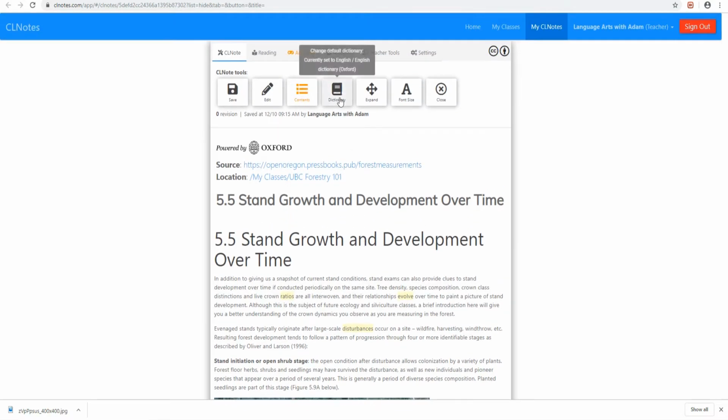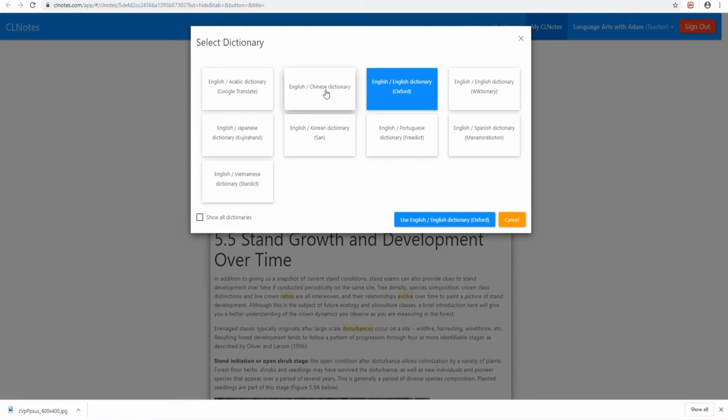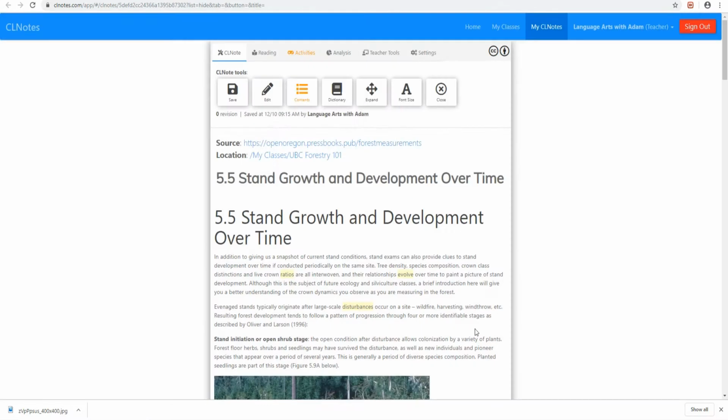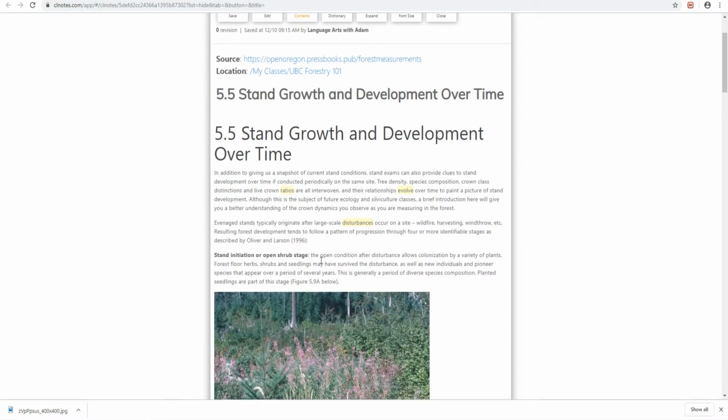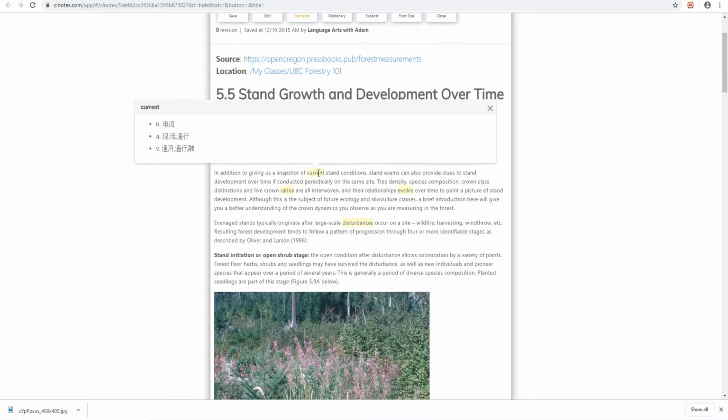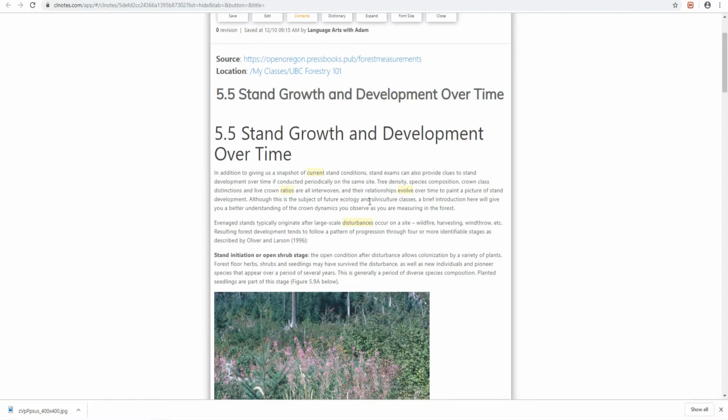And again, if I'm from another country, maybe I'm Chinese, I could choose this one, and I could get words like this, like current, in my language right away, instantly. This is very, very useful because it saves a lot of time in the classroom and makes the class that much more dynamic.